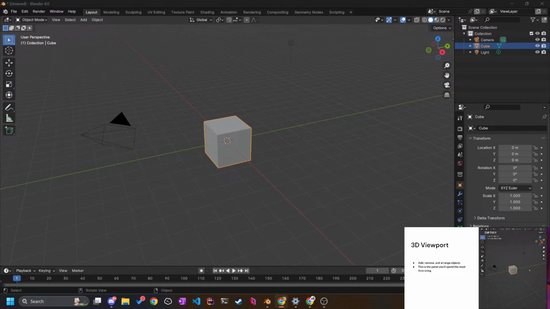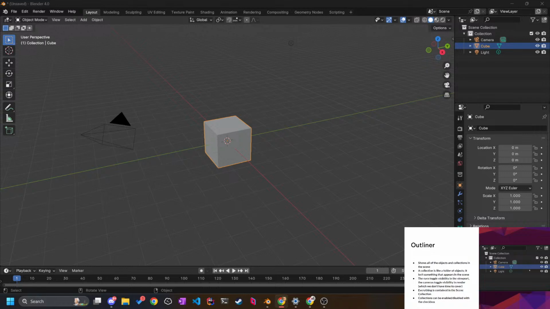First, we have the 3D viewport, which is the most important area of Blender, and it's where you'll spend most of your time. You can add, remove, and arrange the positions and rotations of objects. Up in the top right, we have the outliner. This shows you a list of all the objects in the scene. Collections are like folders of objects. You can click these eyeballs to make things visible or invisible, so you can hide things. Everything in the entire scene is contained in the scene collection.